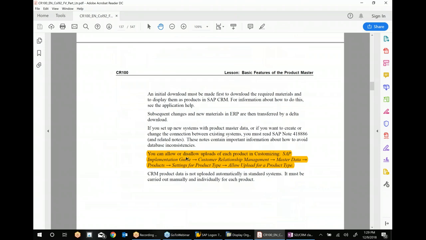Make a note of these three lines. Now, what these three lines are saying, you can allow or disallow each product in customizing. So for example, you can allow what kind of product can be uploaded and what kind of product cannot be uploaded. So you have a control because you may or may not like every product or every category of product to be uploaded. So you can decide which product you want to upload and which product you don't want to upload. So you have a choice. Allowed and disallowed.